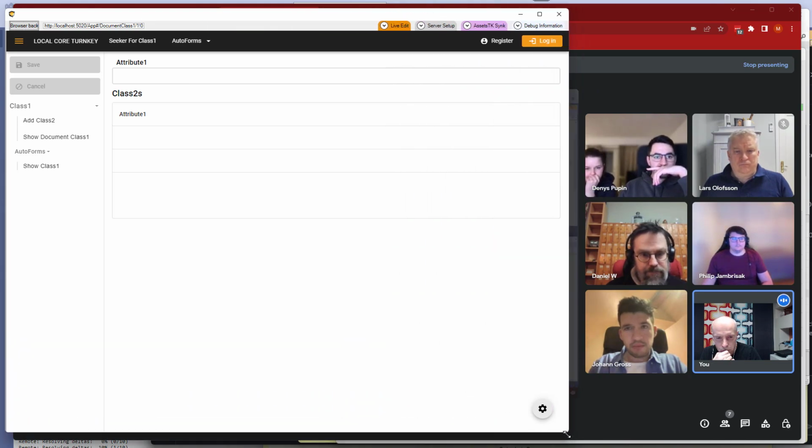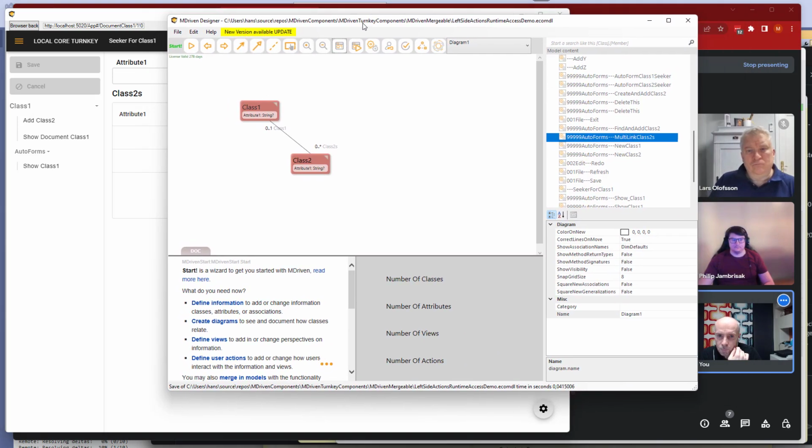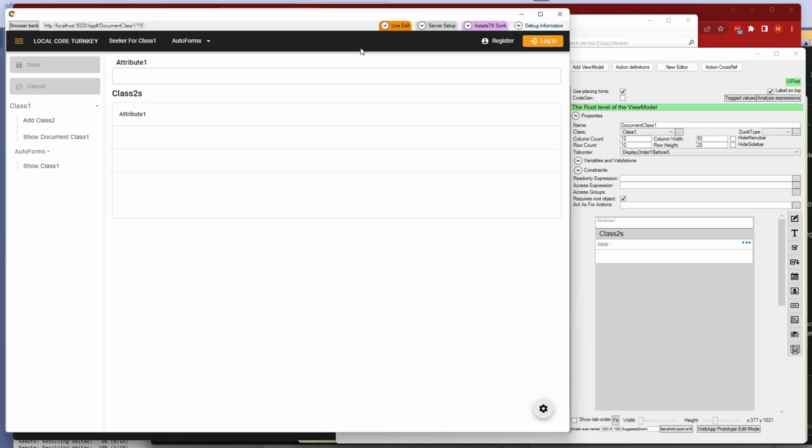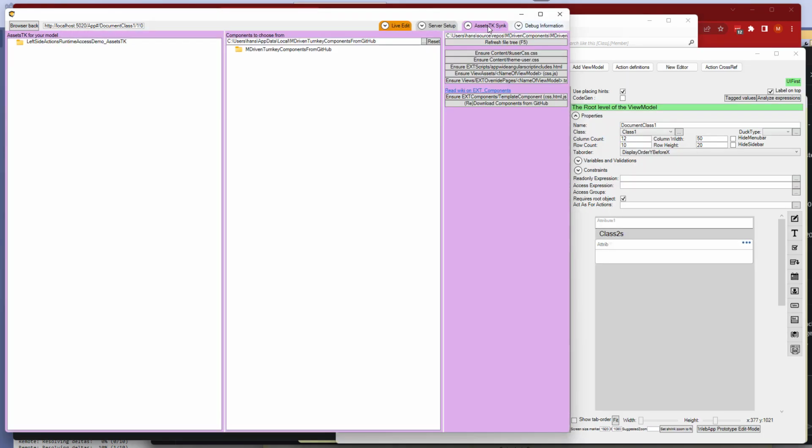Whenever we do something new, we should have an example that's easily consumed so that anyone can try it out themselves. And the way that we want to do that going forward is to put them in this tab, the live view tab. If we are in the designer and we press the live view, there's buttons here, and you have the assets TK, and here we have the components to choose from, and you can simply download that from our GitHub repository.